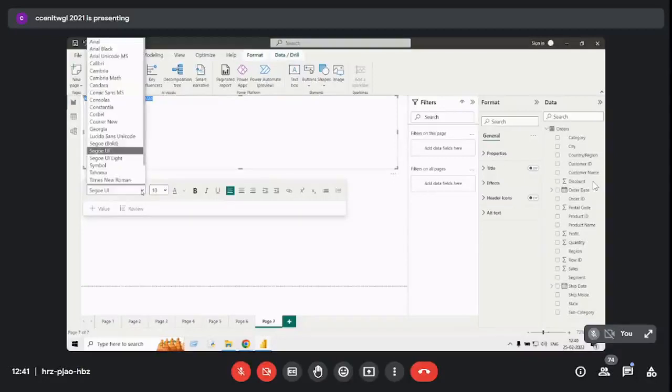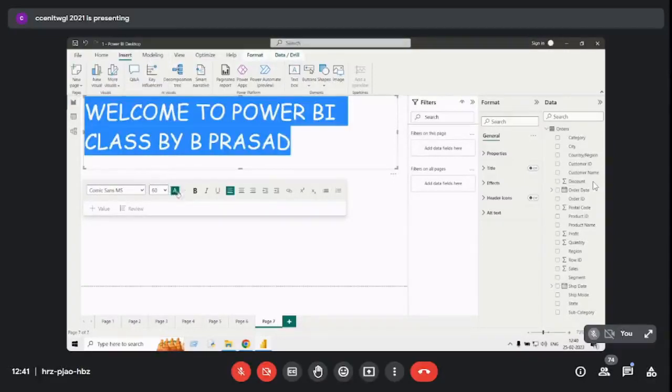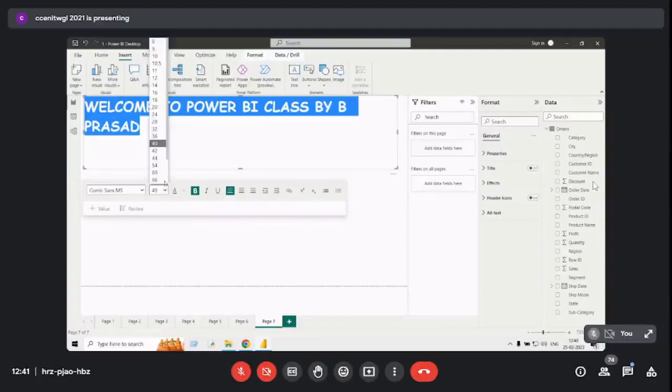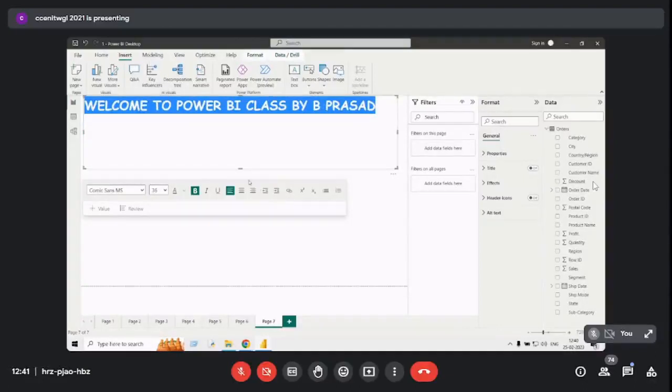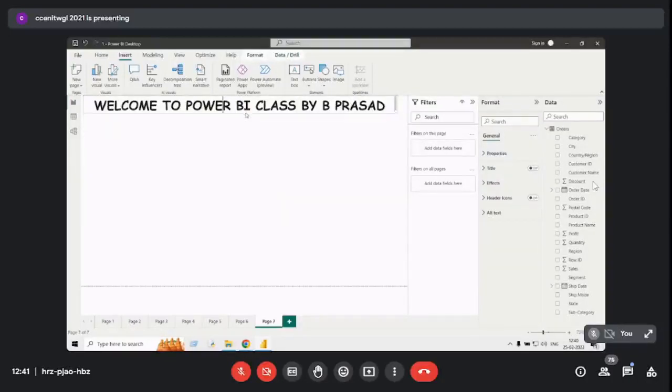Okay, you can change the size. Not this much big, 40 is enough. Okay, I'll reduce it a little bit, 36 is enough. If you want it in the center, you can bring it there. Okay, so now this is a text.